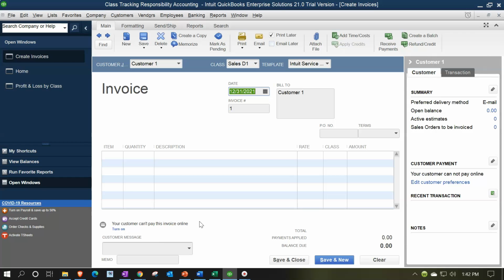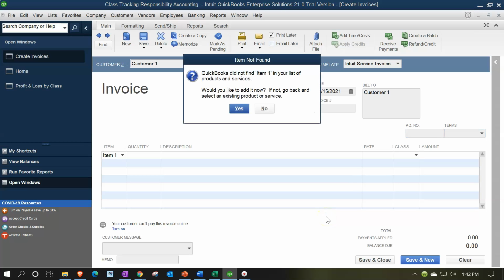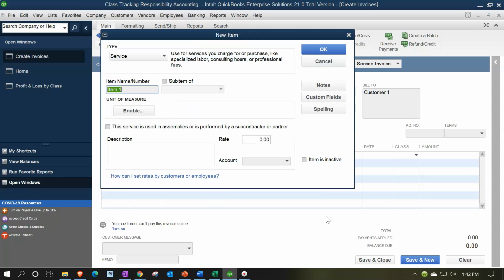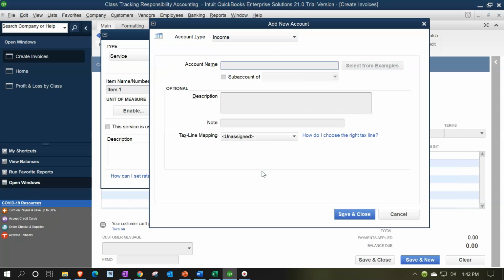And let's say this happened on, let's go back to like February 02/15/21. I'm going to minimize this to the right, get that out of the way. I'm just going to call it item 1. Item number 1 is the thing we're selling, and that's going to be a service item. I'm just going to leave it all blank here, but I need to have a revenue account. So this is going to be revenue. I'm going to have to add a revenue account. I'm just going to call it sales.